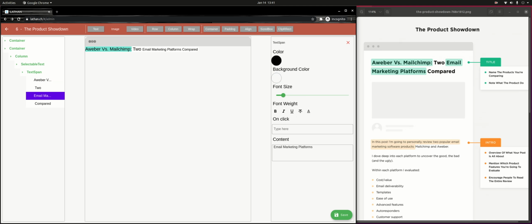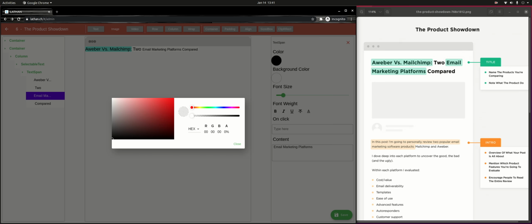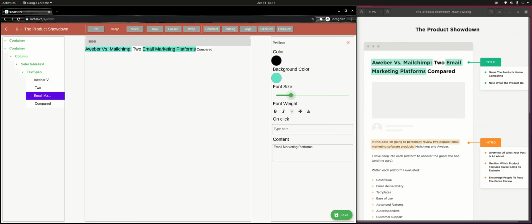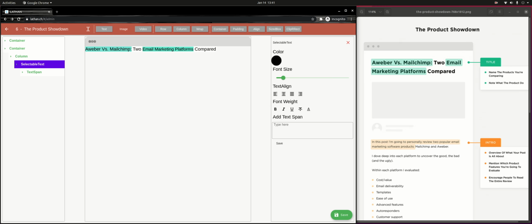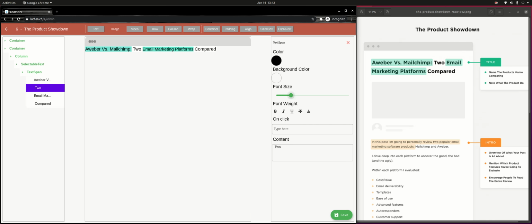And set the email background color to this color. Close and resize. Then for compared, only resize. Select the text span, and I'm going to style it to bold. Not working. Oops, we need to make everything bold by selecting it.